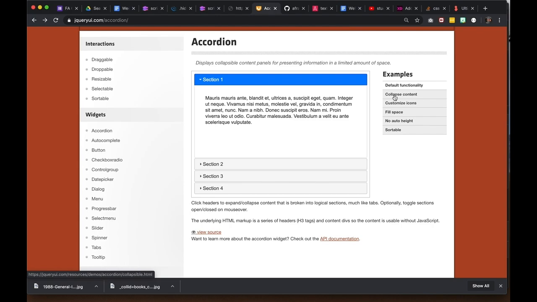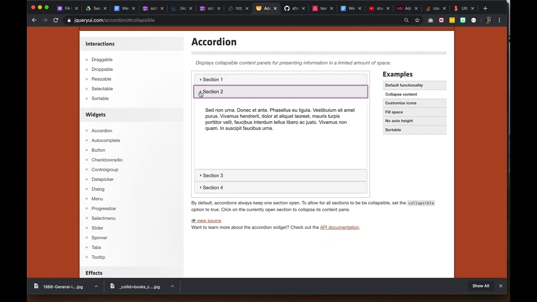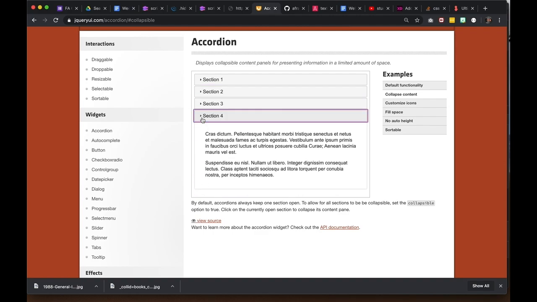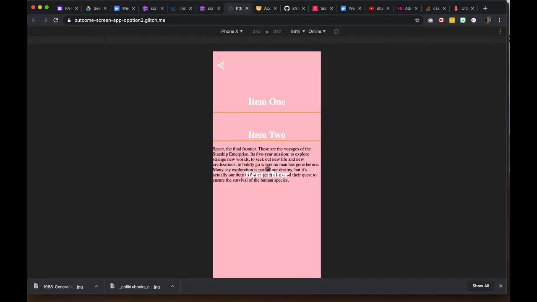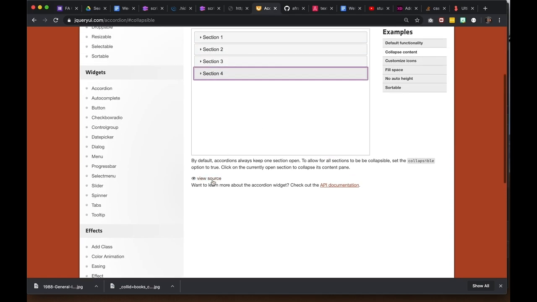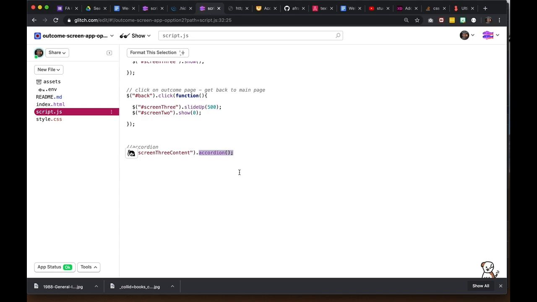But let's look at this collapse content real quick. The collapse content will allow you to create collapsible content as well. So right now we just have this toggle, kind of on and off. So what we're going to do is look at this source for the collapsible. And we're going to add in just this one little line of code here, collapsible true. And then we'll look a little bit more at the documentation once we put a tiny bit of style on here.